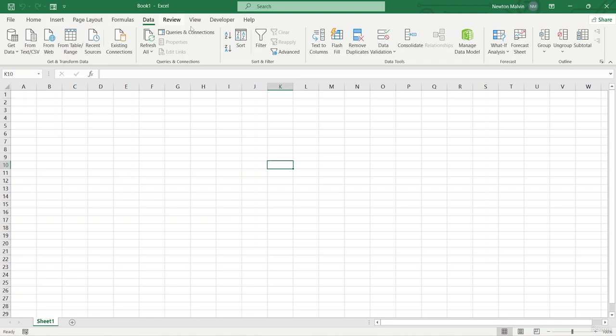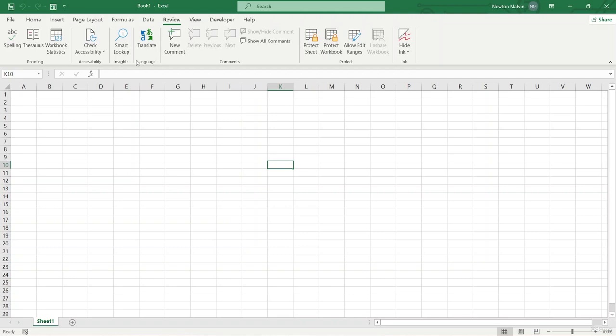So after the data tab we have the review tab. Now in the review tab you can see there is the spelling checking command here, which you'll also find in your Microsoft Word, but they have it in your Excel as well. Basically this layout is similar to Microsoft Word, the review part right over here, and it has proofing, accessibility, insights, language, comments, and protect or project. Okay, and then we have this ink tab as well.